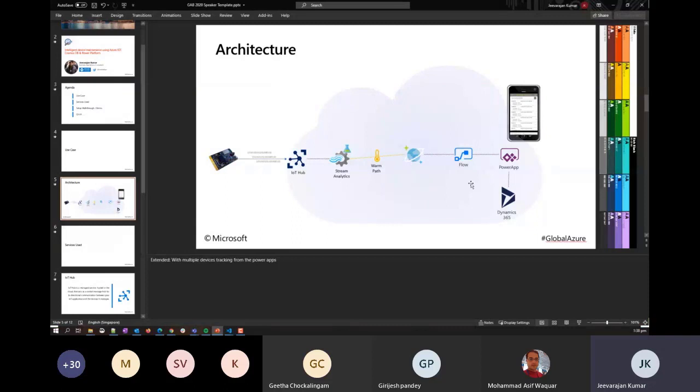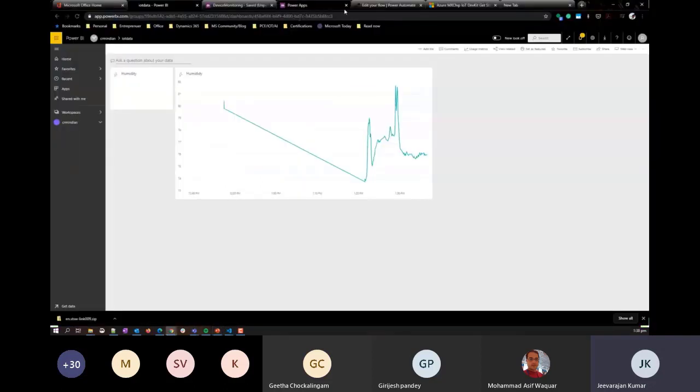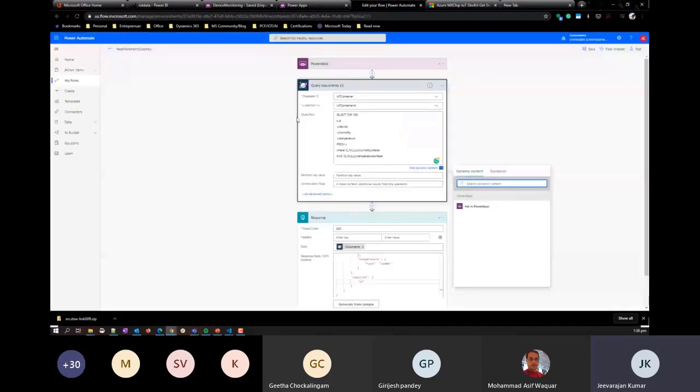Now, talking about the flow and Power Apps. Let me quickly open my flow. The flow is quite straightforward. The trigger point is going to be the Power Apps. For people who are new to the flow, you might see it's very similar to Azure Logic Apps, and in fact the flow is built on the Logic App framework. So it has the trigger point as Power Apps, and then I can just add the next step.